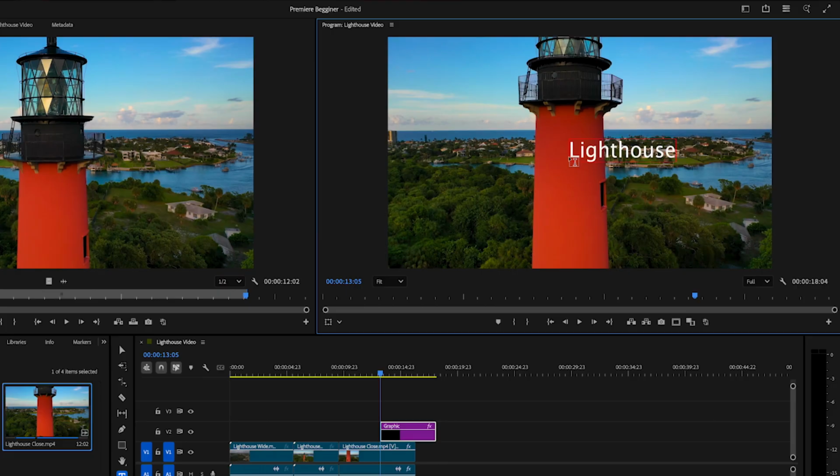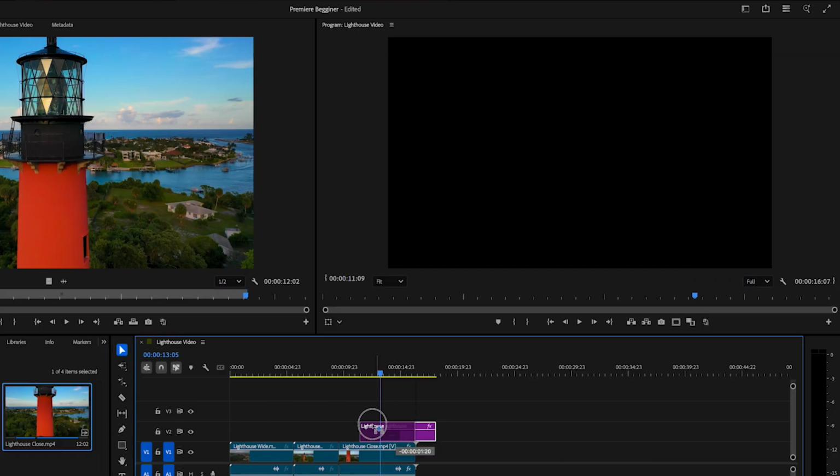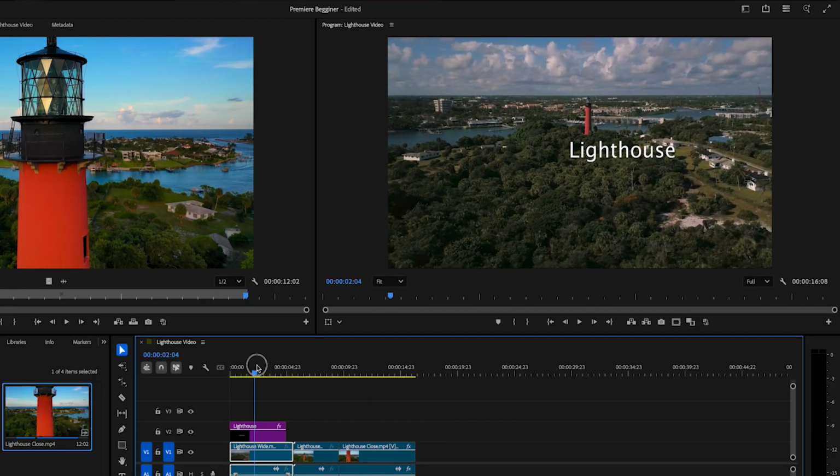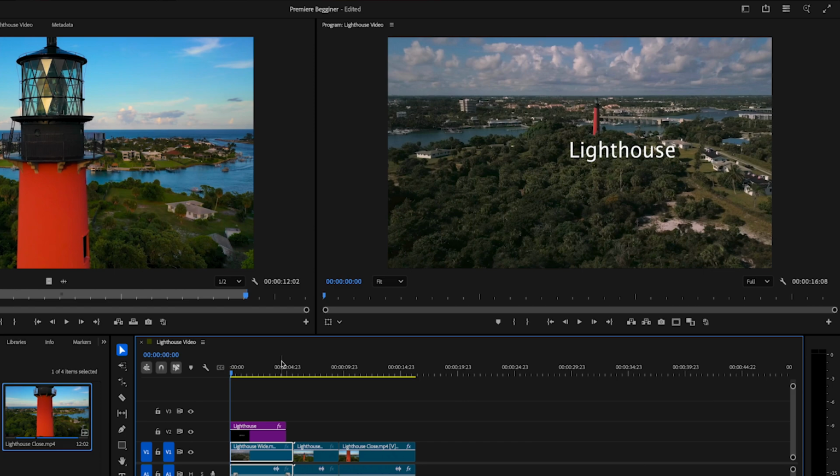Now you can see you have the text lighthouse on your screen, and down here in your timeline you now have a graphics layer. So if we grab our selection tool and we just move this around like we can move around any other video, we'll move it back to the beginning, bring our playhead back over here so we can see our text. And this text looks a little dull, so what we're going to do is spice it up a little bit.